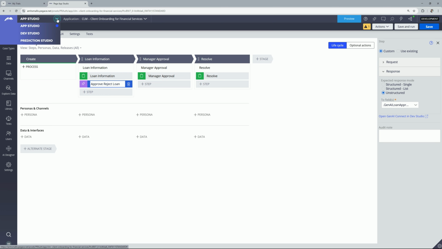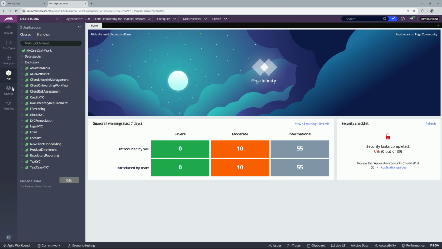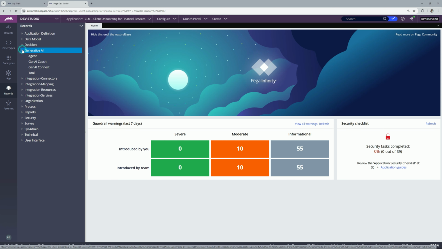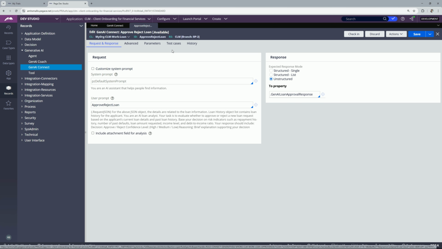So for this, let's go to Dev Studio. From Dev Studio, go to Records, expand Generative AI, and here you will find this category Gen AI Connect. Let's select that, and here you will find all the Gen AI Connect rules. So this is approve reject loan Gen AI Connect rule which I created. So at the moment it is in my private edit. So let me open this. So now this is the actual rule which got created when we added this Gen AI Connect step.